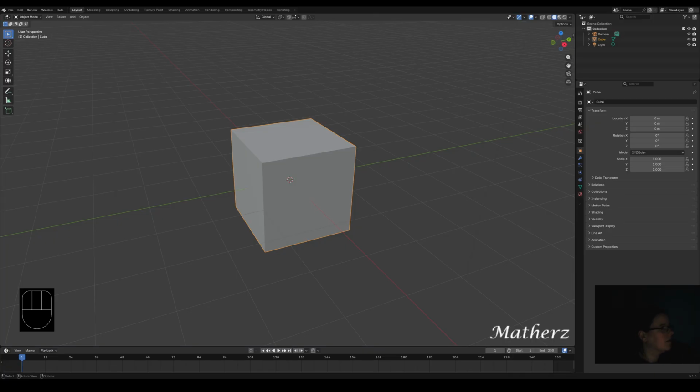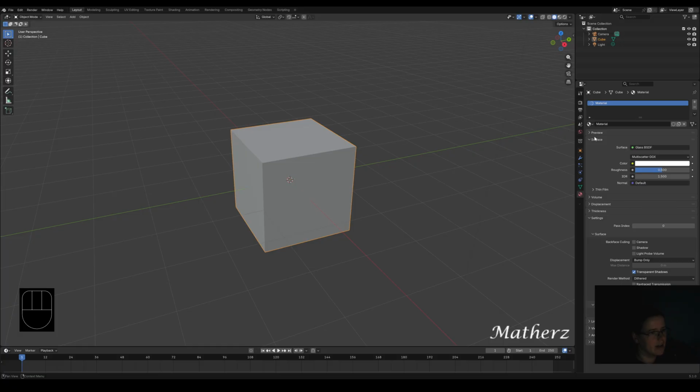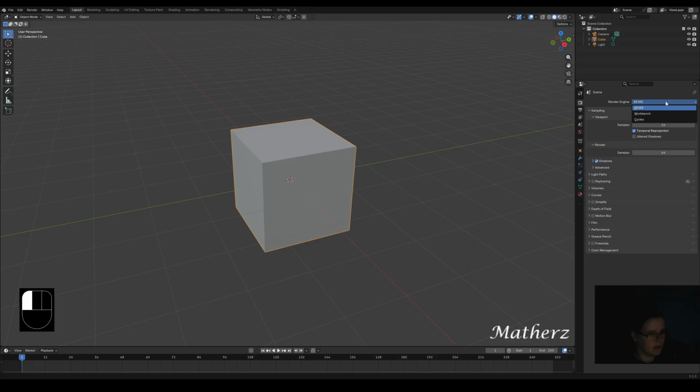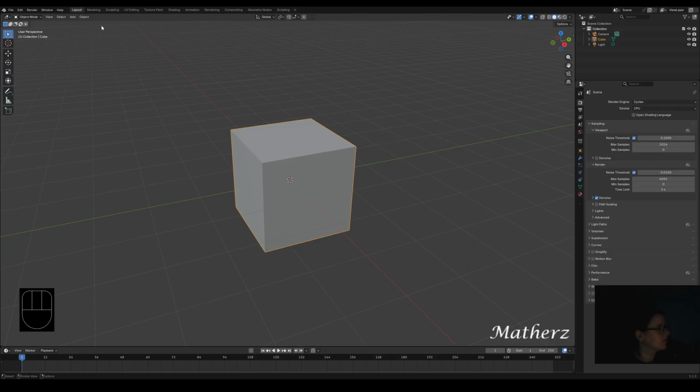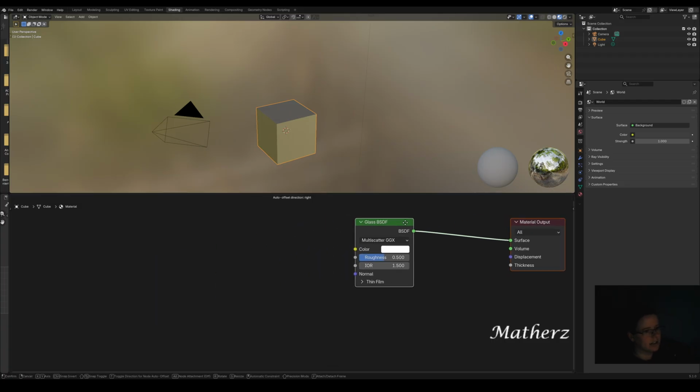So what I'm going to do is go ahead and change the material right here from Principled BSDF to Glass BSDF. We'll change the render engine from Eevee to Cycles, and then I'm going to go to the Shading tab right here. You'll notice that the glass is already set up in the material output.